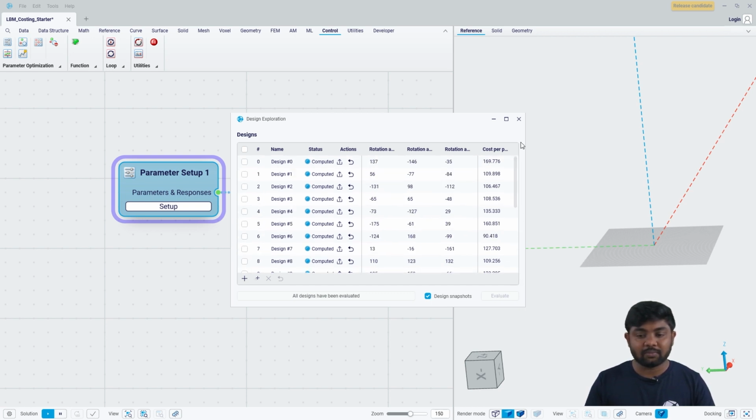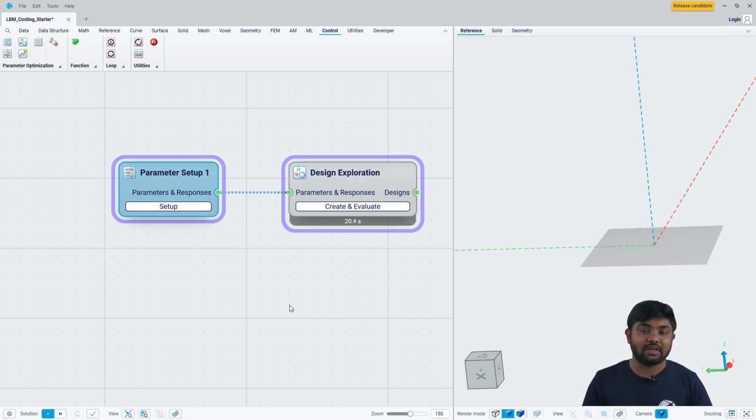Now we can go to the top, and if we click on this response, cost per part, it sorts the list in ascending order. Here we can see that out of the experiments that we performed, this has the lowest cost. So this combination of rotation angles about X, Y and Z gives the lowest cost for printing the given part. This is how we perform different experiments by changing the parameters. One can also select other parameters that affect the final result or the final responses that we are interested in. So let us go one step ahead and perform the optimization.